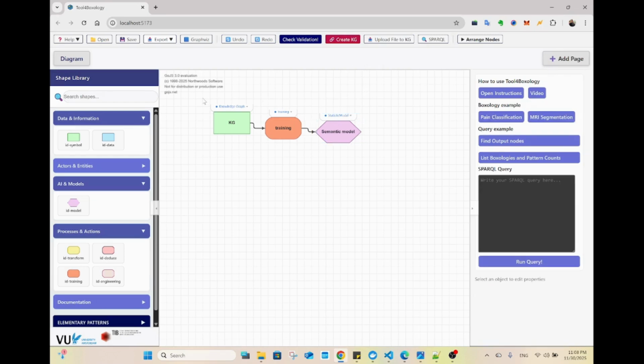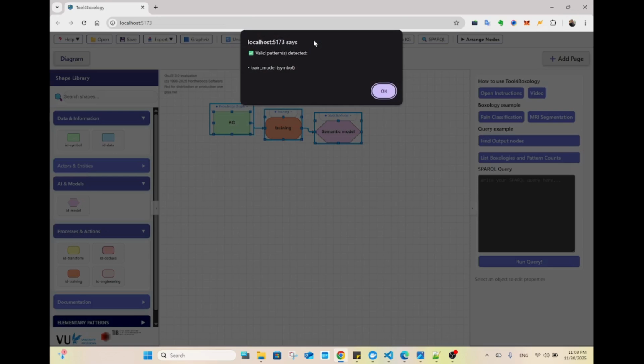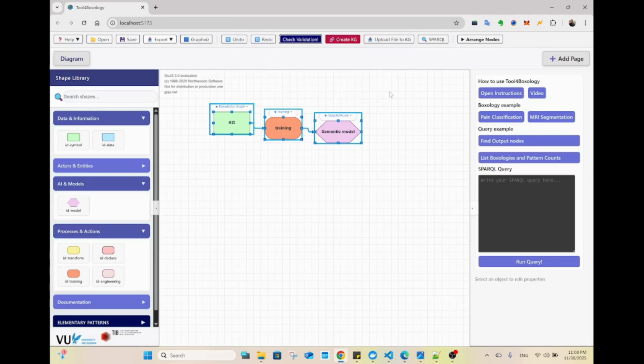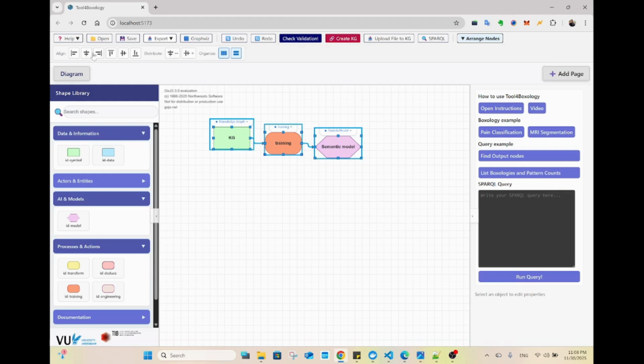When you create a diagram, create a pattern, you should select it and check if the pattern you created is valid or not. So we select all the components and connections and click the check validation button. And you can see that yes, it's a pattern that is valid. It's better that when you draw a pattern, you arrange all the nodes.